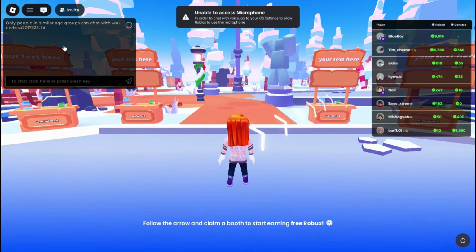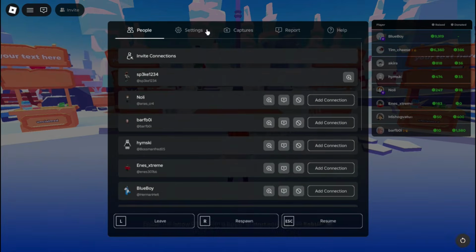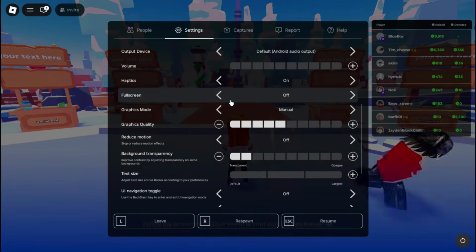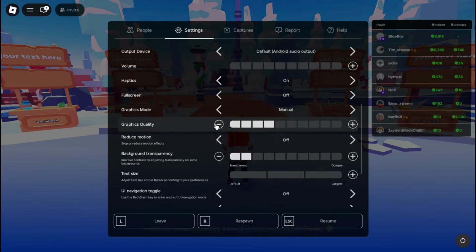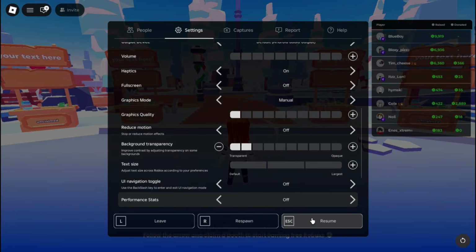Once you're in a game, click on the Roblox icon in the top left hand side, click on the settings button. You could then scroll down this page until you see graphics mode and make sure this is set to manual. Go and reduce the graphics quality all the way down to the bottom like this. You could then go in, save your changes and check to see if that solves the issue.